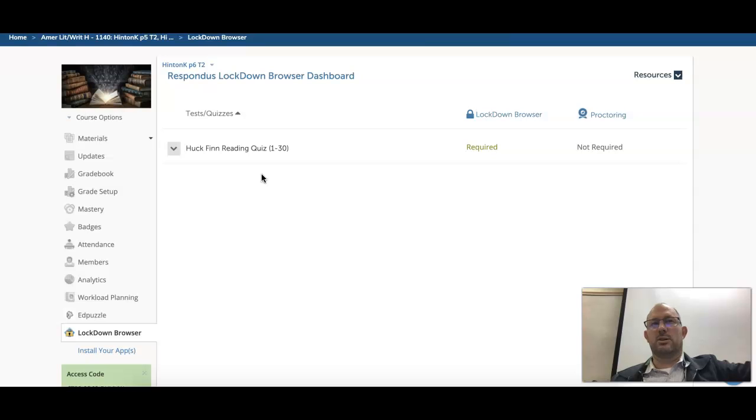Give yourself a little bit of time. Sometimes people have issues getting in, not because of LockDown browser or because of Schoology, but because of network congestion. What we suggest is that you do a staged entry. So maybe this row here goes in, and then one minute later the middle row goes in, and a minute later this row over here goes in, something like that.